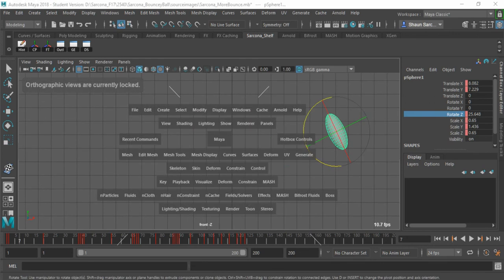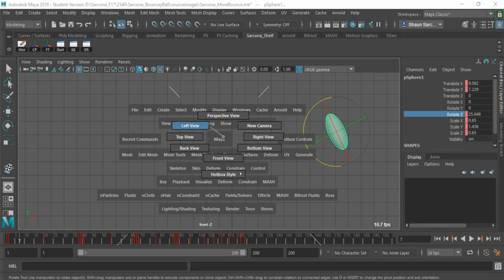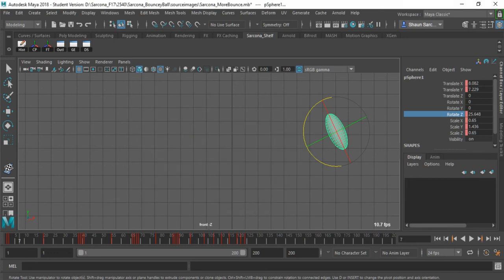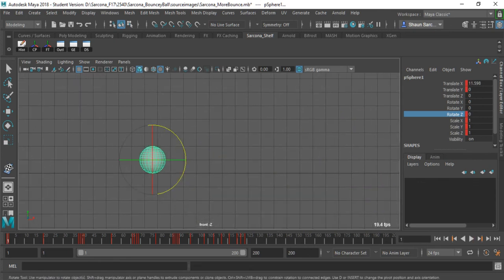That's how that should work, Meg, by the way. You hold the space bar, and then you click and hold on this, and then you can get to all your cameras. But not the other one. We'll have to look at it.